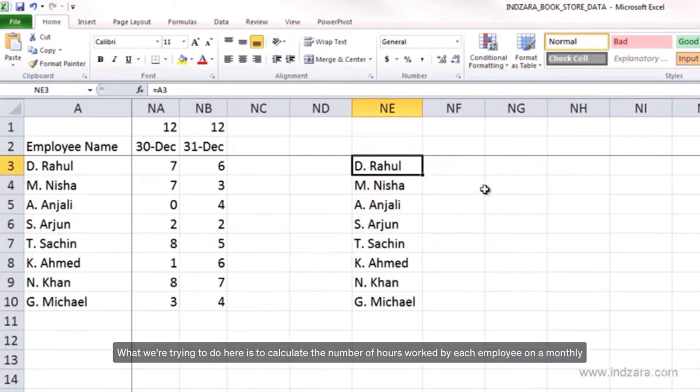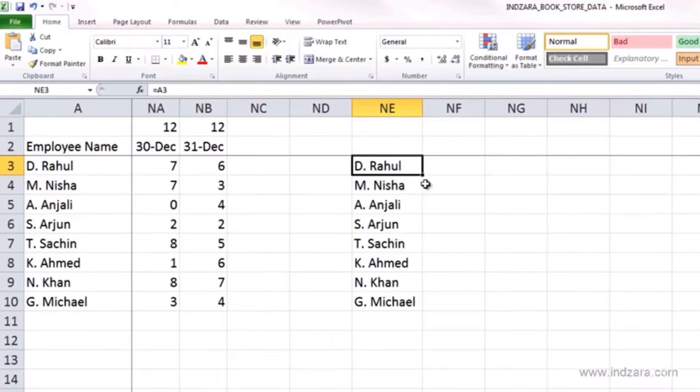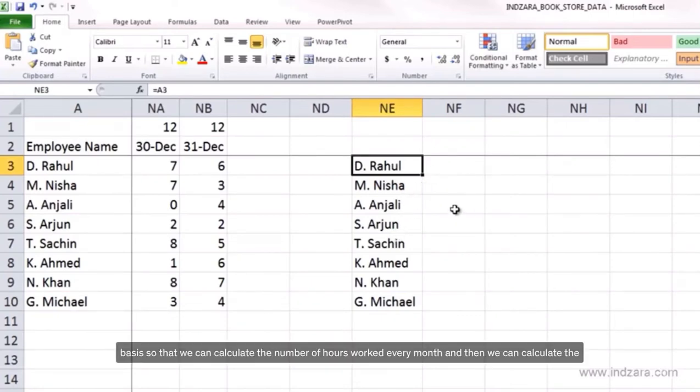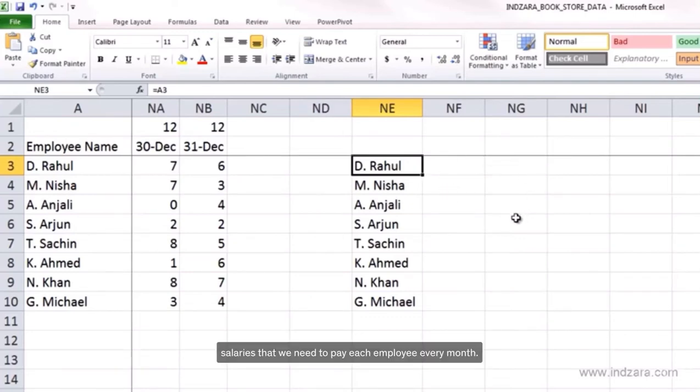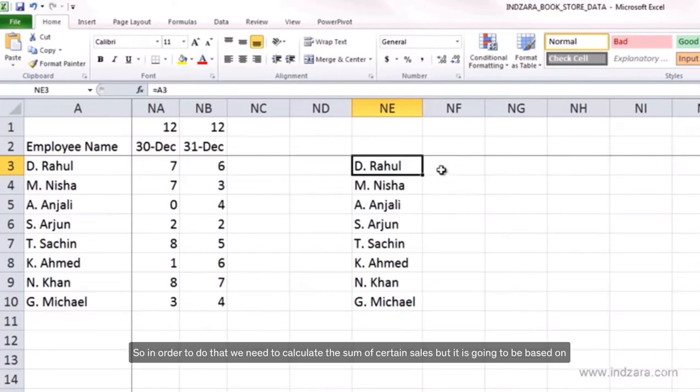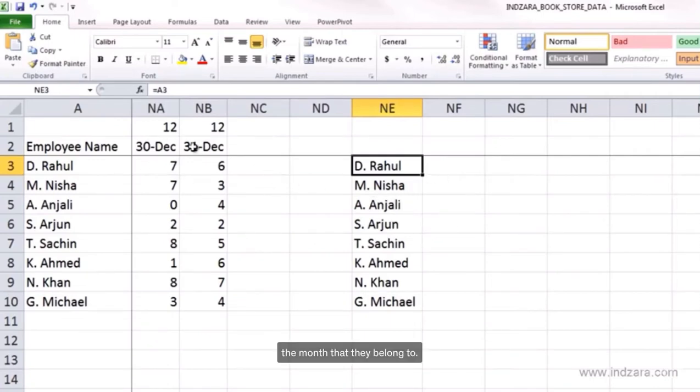What we are trying to do here is to calculate the number of hours worked by each employee on a monthly basis, so that we can calculate the number of hours worked every month, and then we can calculate the salaries that we need to pay each employee every month. So in order to do that, we need to calculate the sum of certain cells, but it is going to be based on the month that date belonged to.